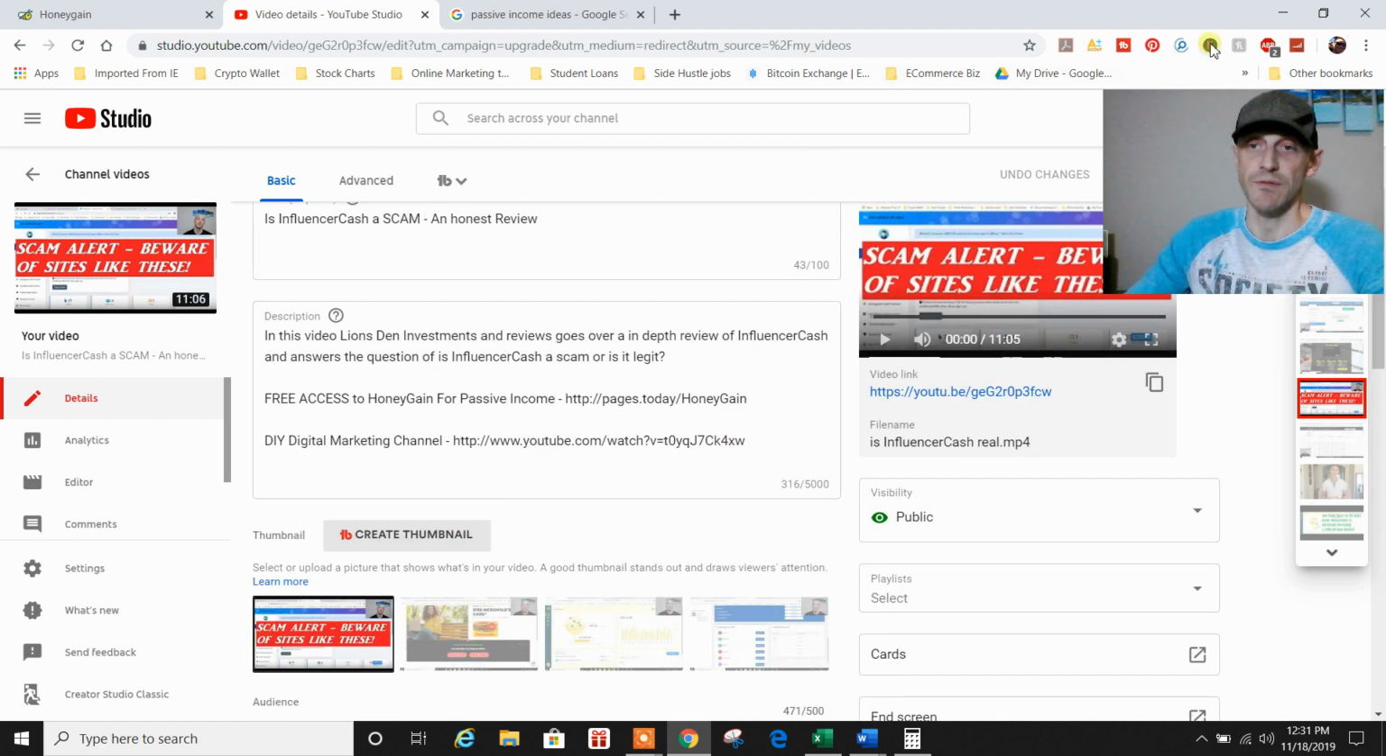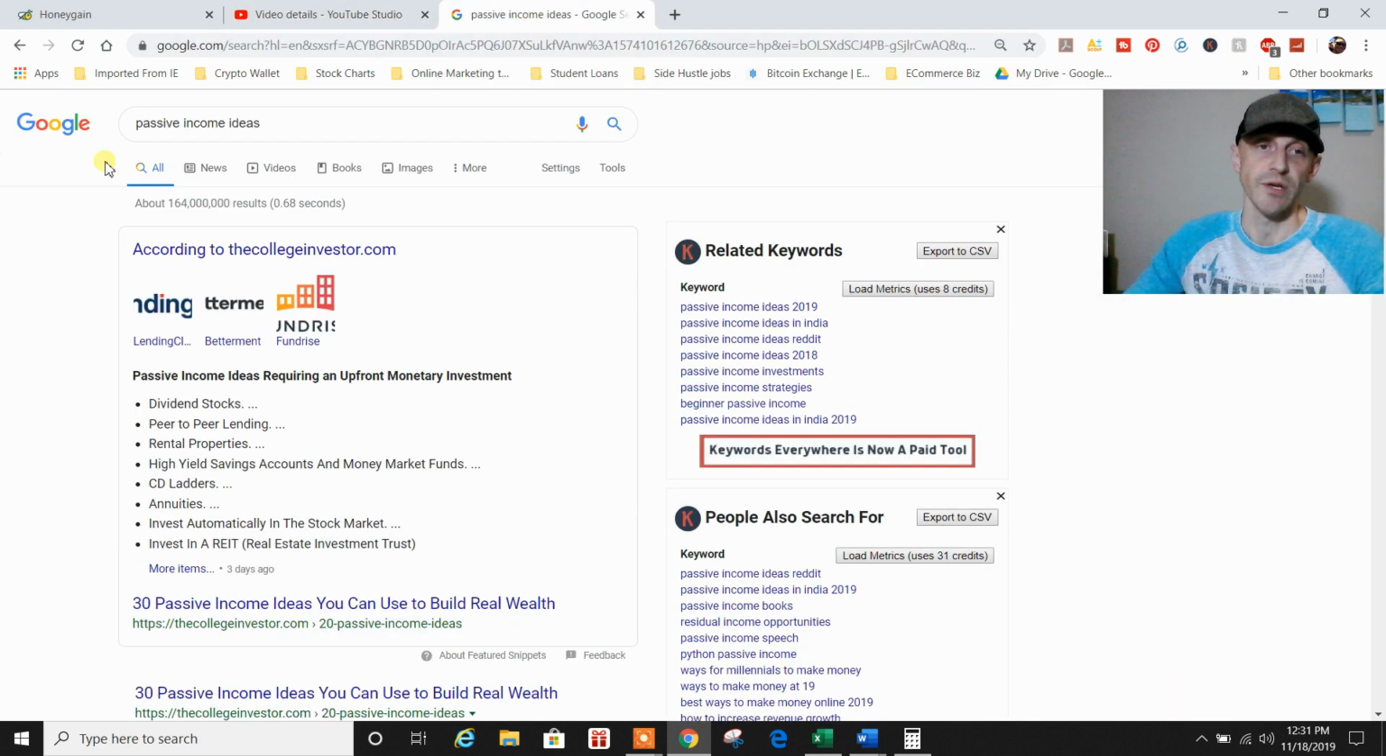So it's Keywords Everywhere, which is up here in the right hand corner. Again, you're just going to go to Google, type in Keywords Everywhere, install it onto your browser. It's a great product to use. It's 100% free too, so you don't have to pay for it.